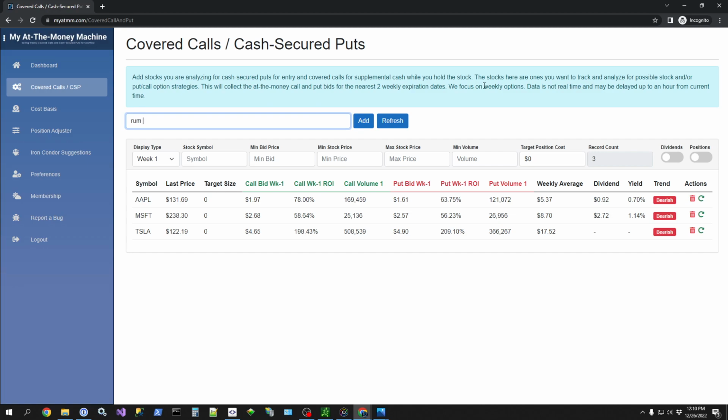You don't have to enter more than one. You can enter several if you want. And we'll just enter a handful here. Let's see, some other ones to enter. We're just going to add 3. So you click add. That will add all 3 of these. It'll process and show you a little update message here.